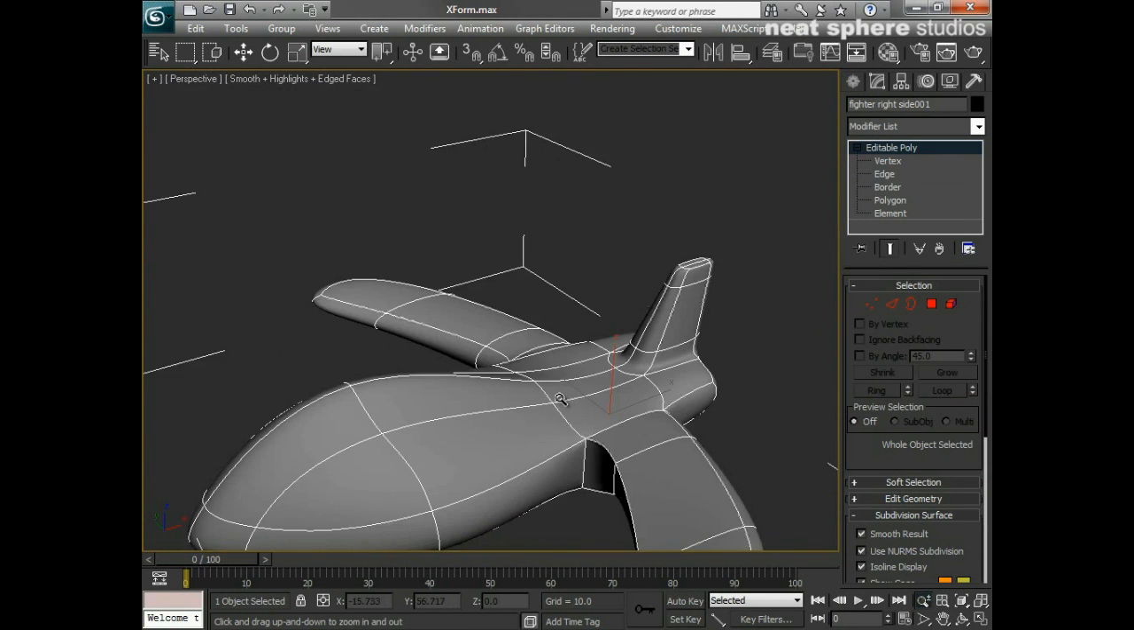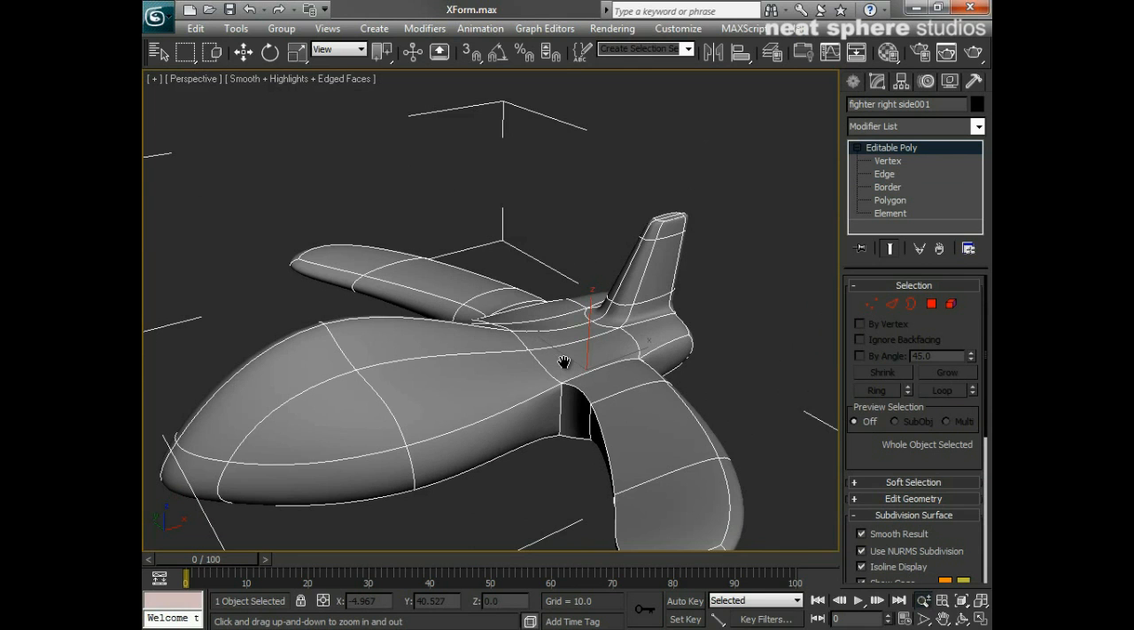So when you're using NURBS or when you're using Turbo Smooth, it's a very, very quick, very easy way of adding that extra detail into your model.